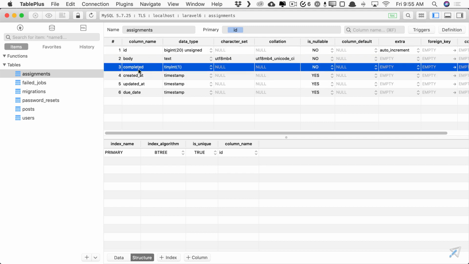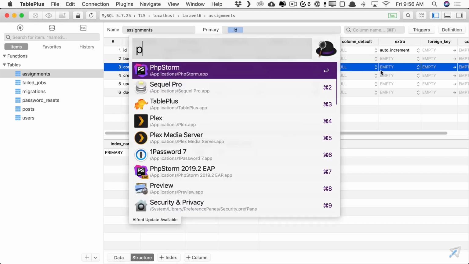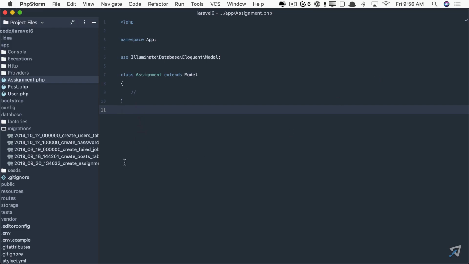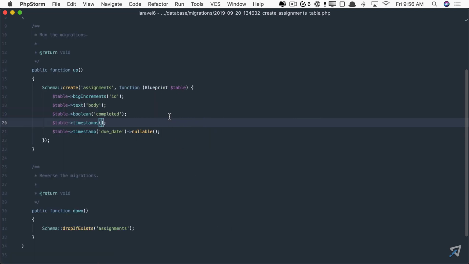However, I just noticed a little mistake. We set a completed field, and if you think about it, by default, when I make a new assignment, is it completed? No. It will always begin as incomplete. So we need to make sure we set a column default. So again, this is where migrations are incredibly useful. We switch back. I will set a default of false, and then we rerun it.